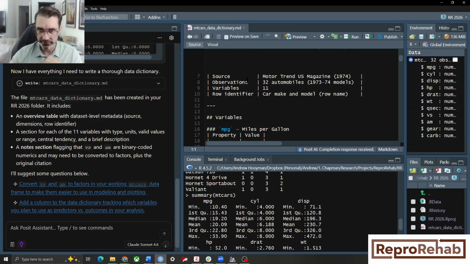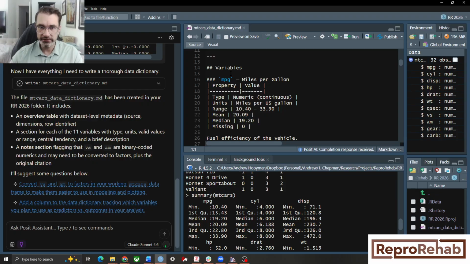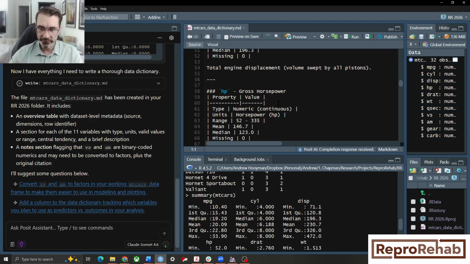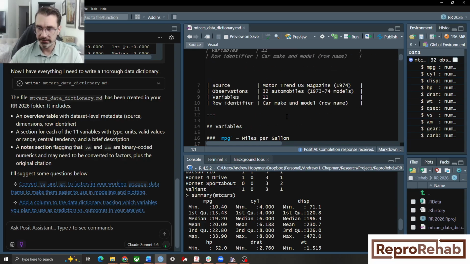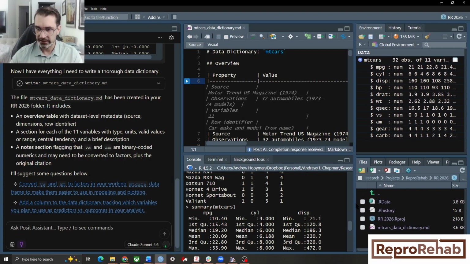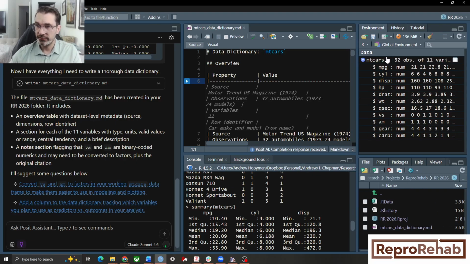And it's telling me the source, the observations, the variables. Super helpful, right? Miles per gallon, MPG, miles per gallon, property value. This is good. This is an acceptable data dictionary, and it did it immediately, okay? And that's perhaps something that AI can help with the most. Maybe you have 1,000 variables, and you don't necessarily want to write a data dictionary for 1,000 variables, but you know it's the right thing to do for reproducibility. This is something that can take that off your plate, and it keeps it, again, local. You're not feeding your data anywhere. So that's super helpful. Okay, so now I have my data dictionary.